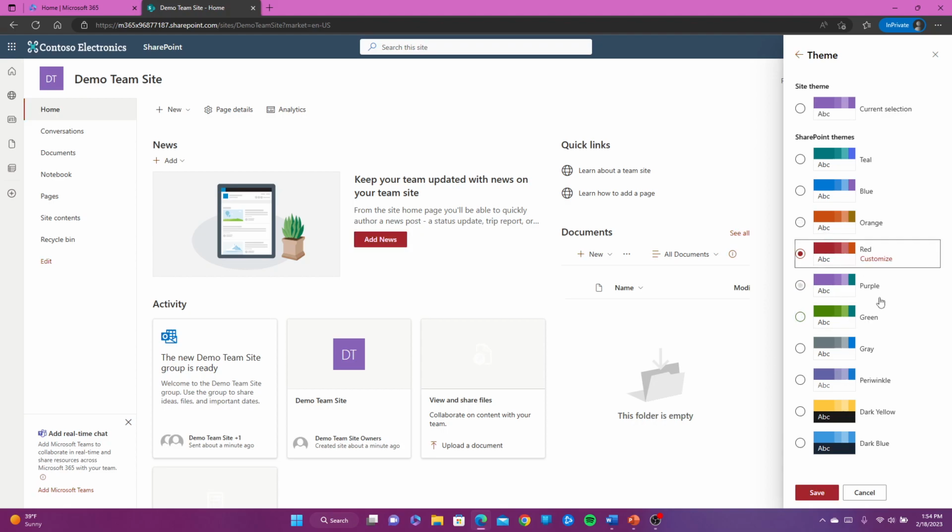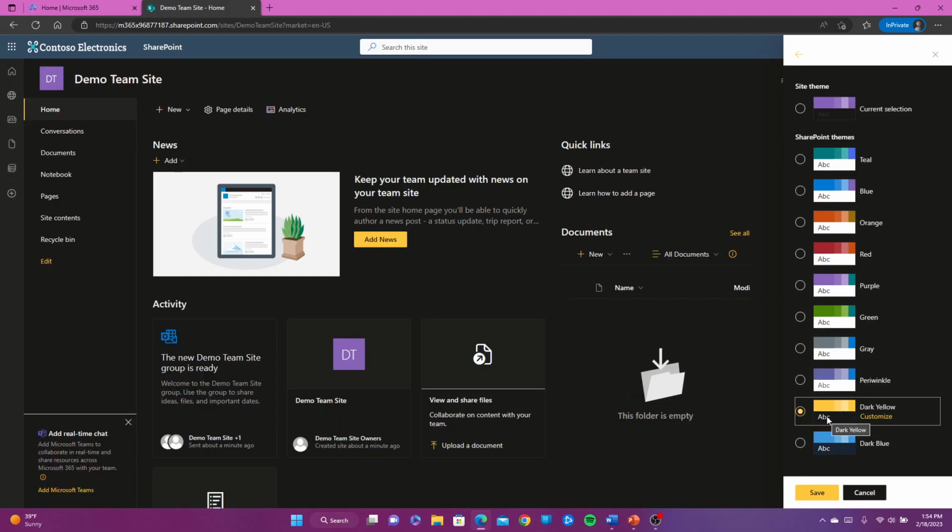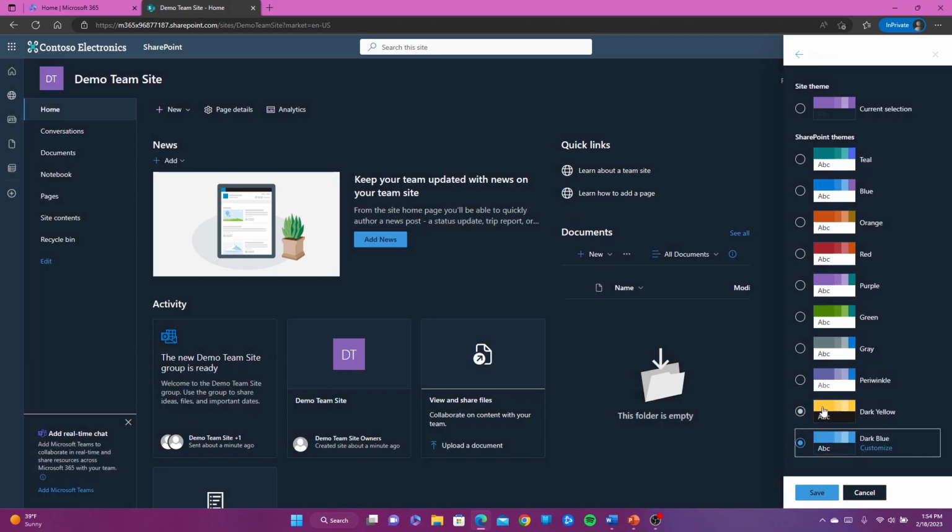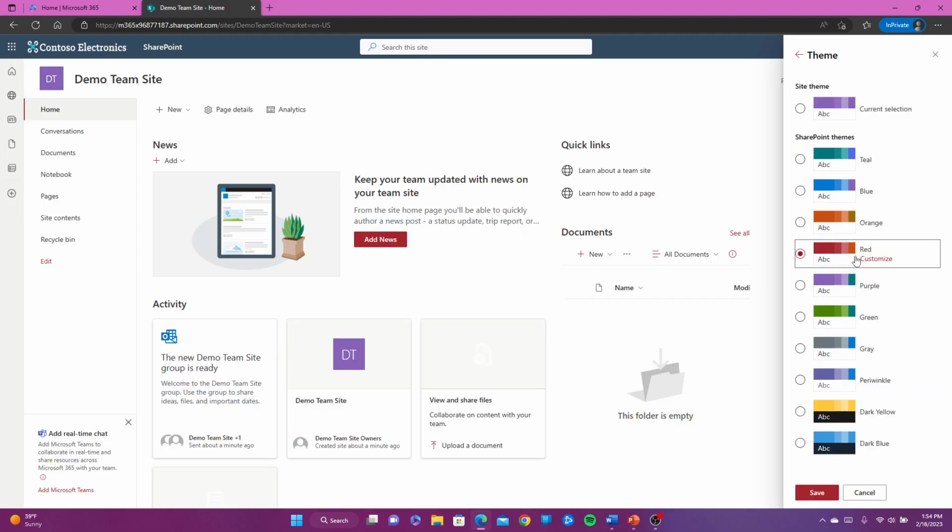I think I'm going to go for red. If you wanted to go dark mode, you can do that as well by going into a dark yellow mode or a dark blue mode. For today's demonstration purpose, I'm going to keep it on red, light mode here. And before I hit save, I'm going to change the rest.